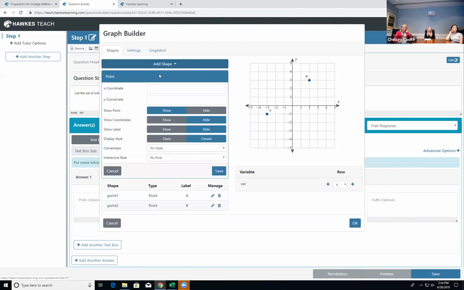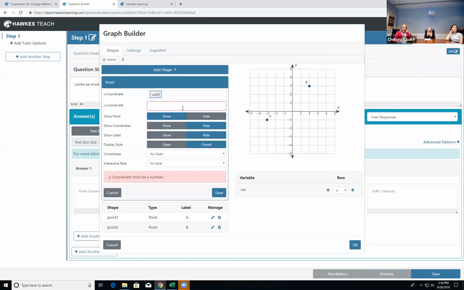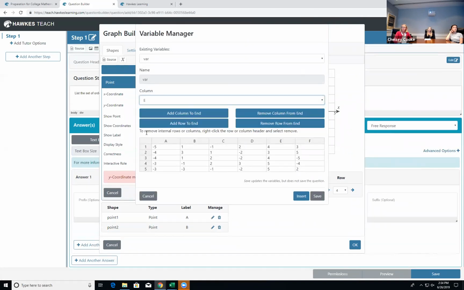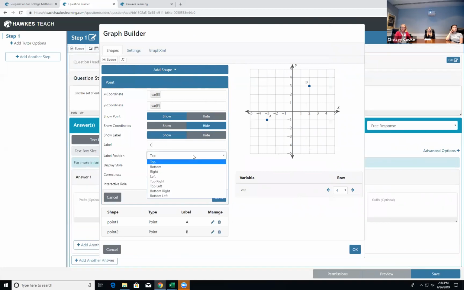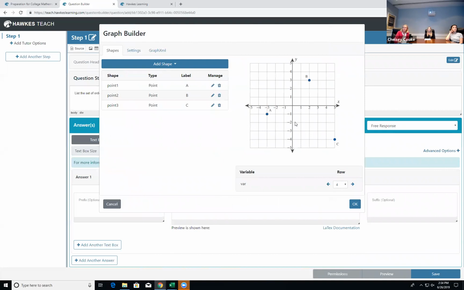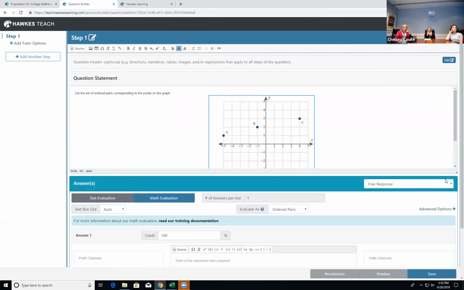And then let's add 1 more point. And we'll give it coordinates E and F. And we'll call this point C. And let's make the label position bottom right and save it. So here are my 3 points that I want my student to find the ordered pairs. Again, we can click through just to make sure that all 3 points are always displayed within those boundaries and they're where you want them. And then we can click OK and insert this into our question statement.